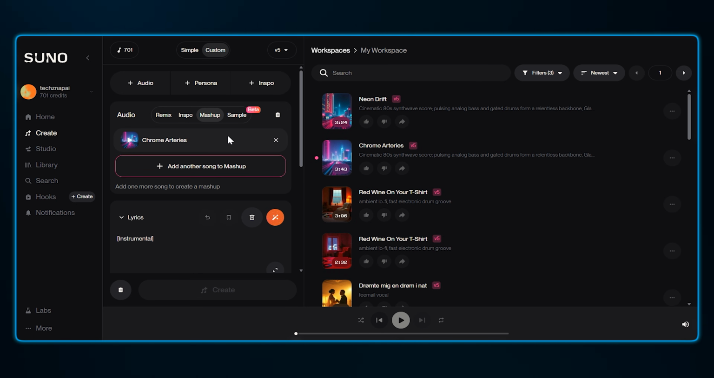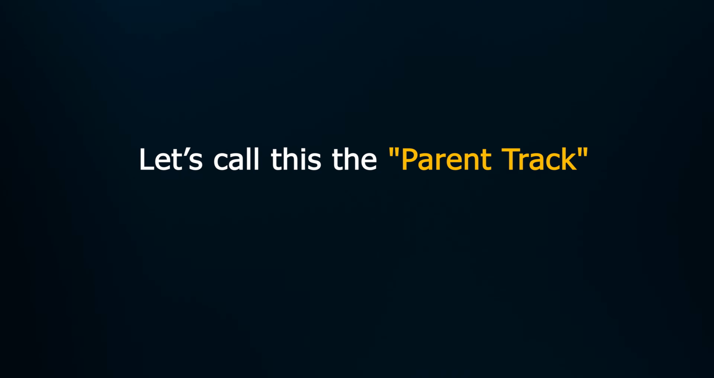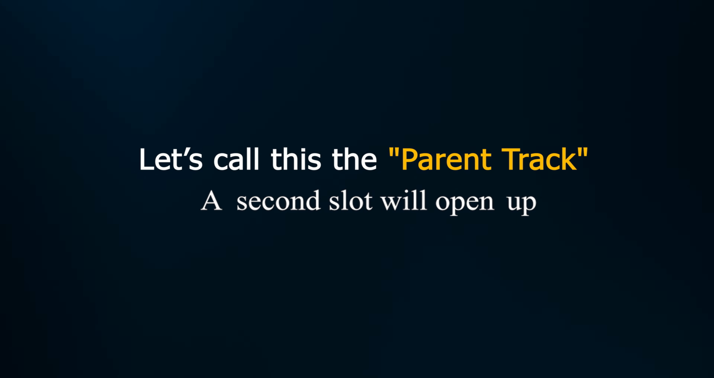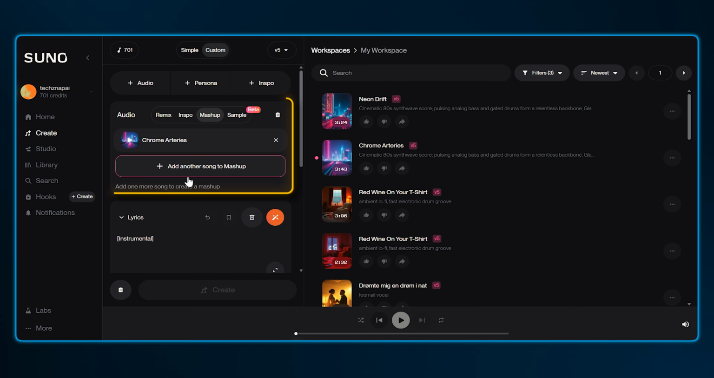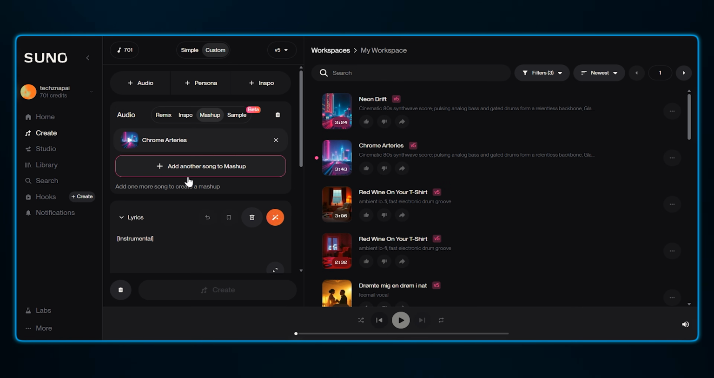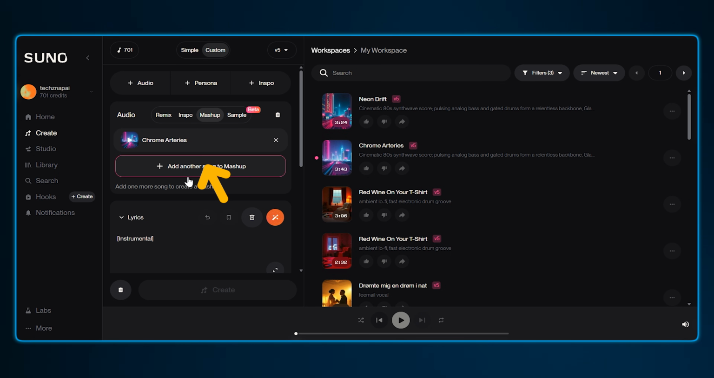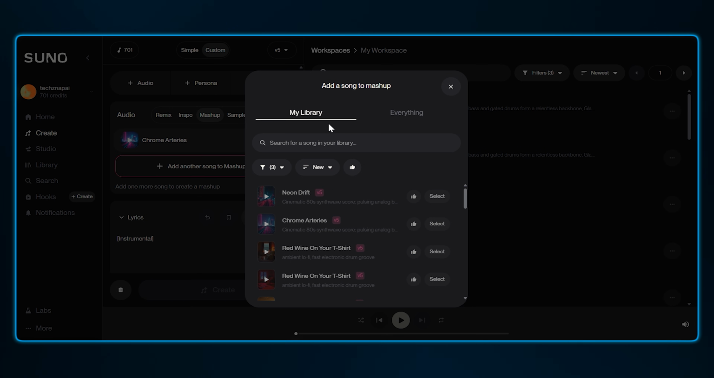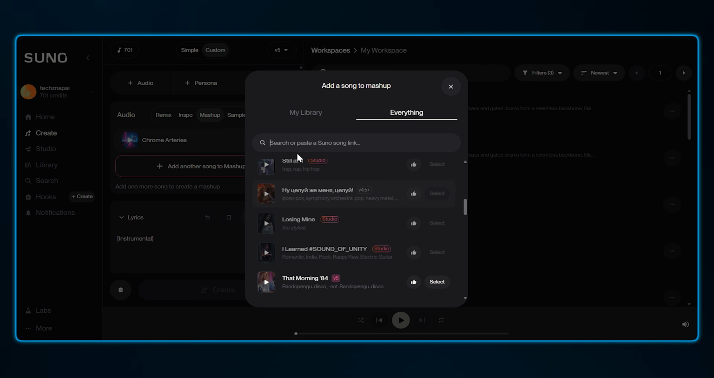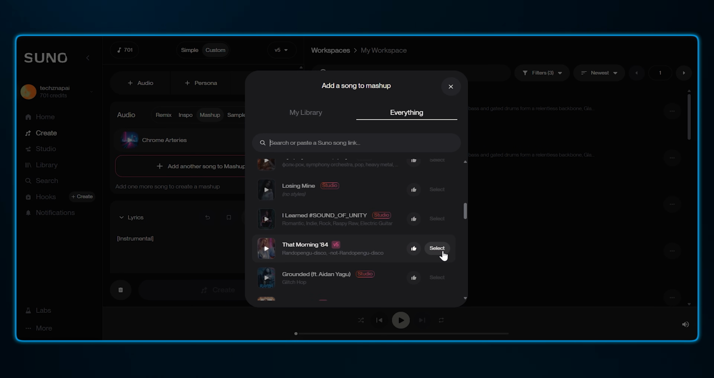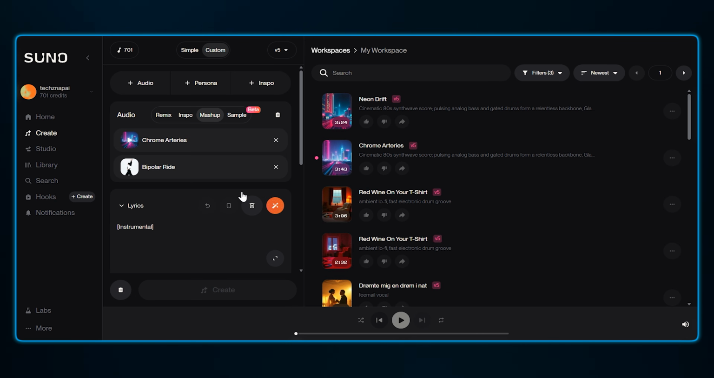Once you've selected your first song, let's call this the parent track, a second slot will open up. This is where you add your style track. Now, here is the professional tip. You aren't limited to your own library. If you click Add Another Song, you'll see a tab labeled Everything. Here you can search for any public song on Suno, or better yet, you can paste the URL link of any song you've found on the platform. This means you can take a viral beat you love and mash it with your own lyrics instantly.